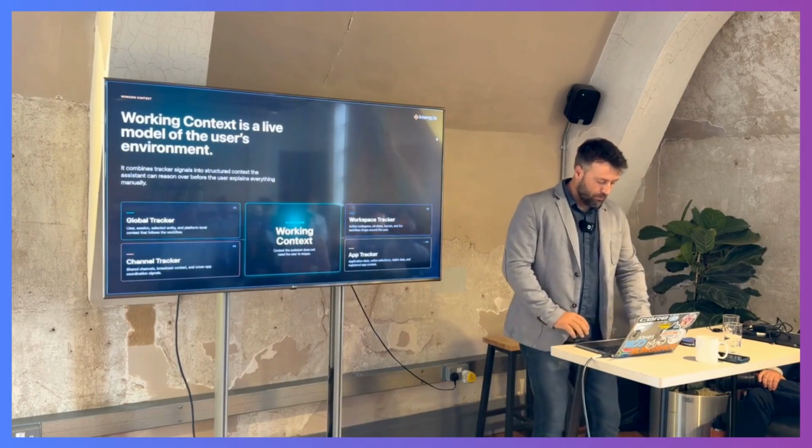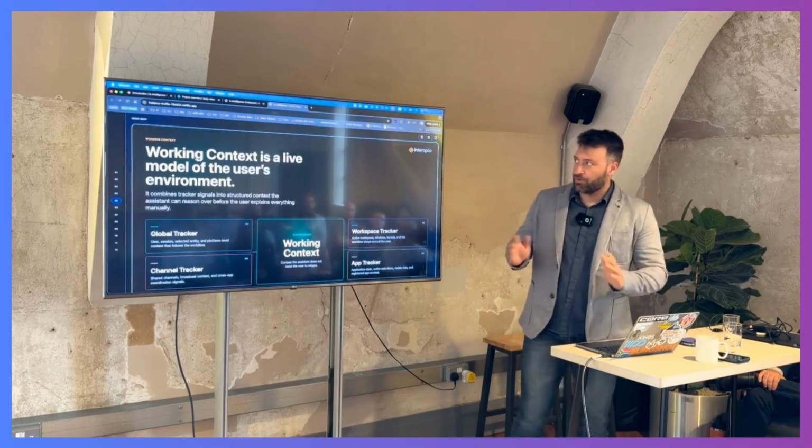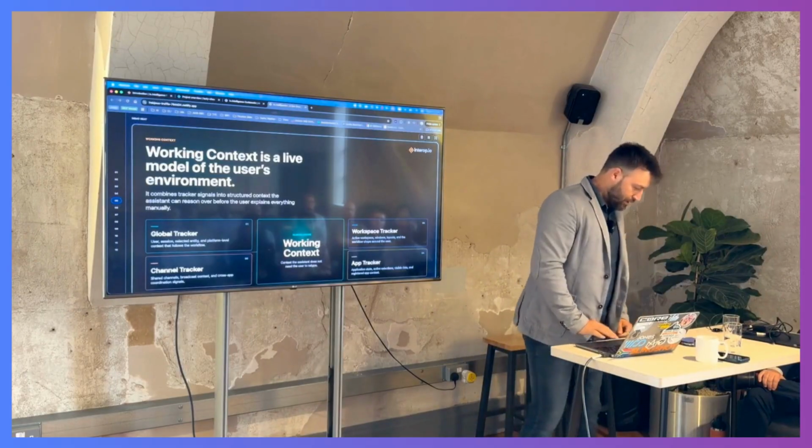So how does this look like? I'm going to be jumping back and forth through the docs so that you can actually see it a little bit more in practice.